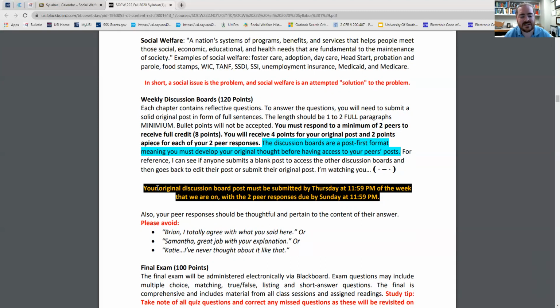A couple other quick things. Here in the black and yellow, it says your original discussion post must be submitted by Thursday at 11:59. Peer responses are due Sunday. The reason I put this, I'm not going to be grading your assignments on Friday at 12:01 or anything, but I want individuals to have their post submitted on Thursday so that there's at least 3 days for individuals to go back and see a library's worth of discussion board posts that they can choose to respond to.